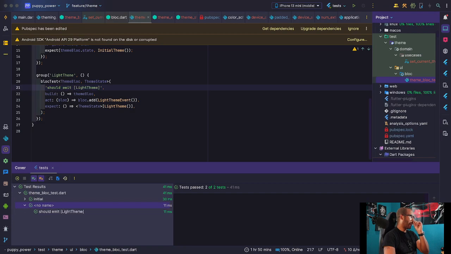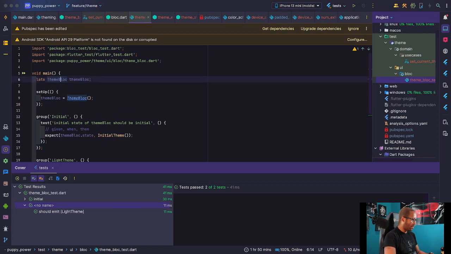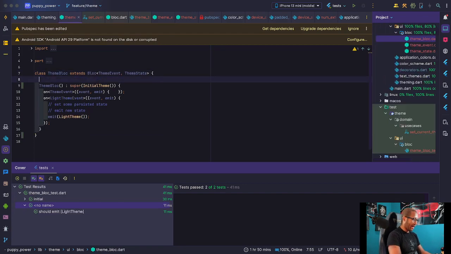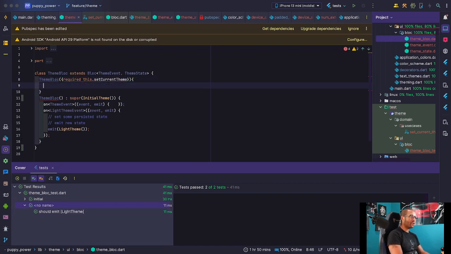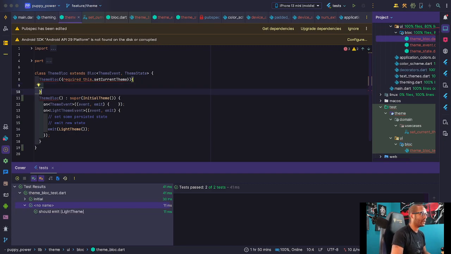So now what I want to do, I think, is my theme block needs to have a constructor where we have a theme block and we take in a required this dot set current theme. And I learned earlier this week that, oh wait, this is the constructor here.